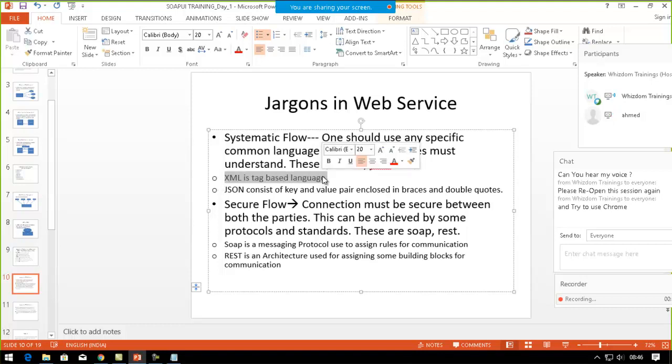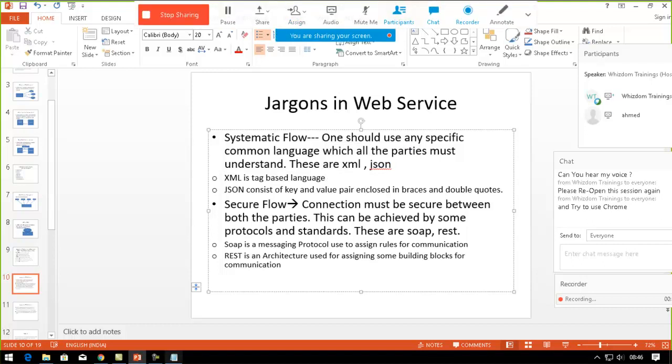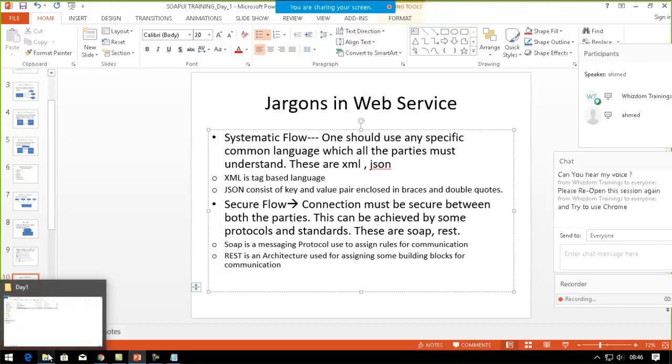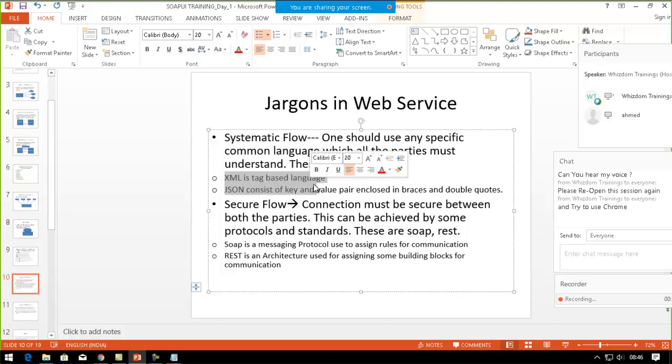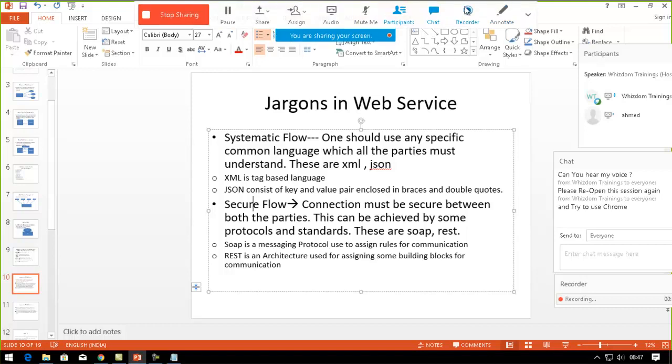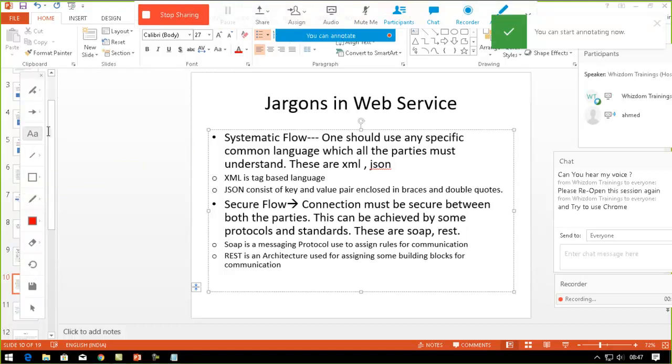If it is XML based, right? Do you have any idea about XMLs? Yes. Tags, I have that. So basically, it follows the tags. Within the XML, we have tags, but within the JSON, we don't have tags. Yeah, within the JSON, we use key and value pairs. Okay. I'll show you an example also.